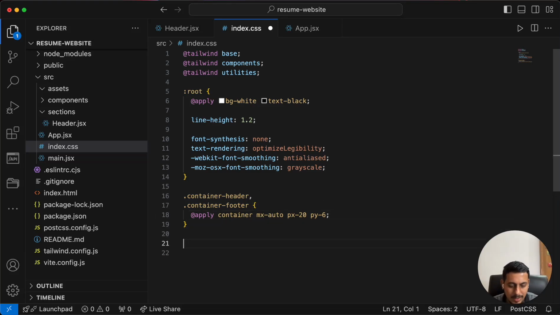Now, similar to this, I'll use container section. No, not this. I'll use directly section actually. Let me again think of this.